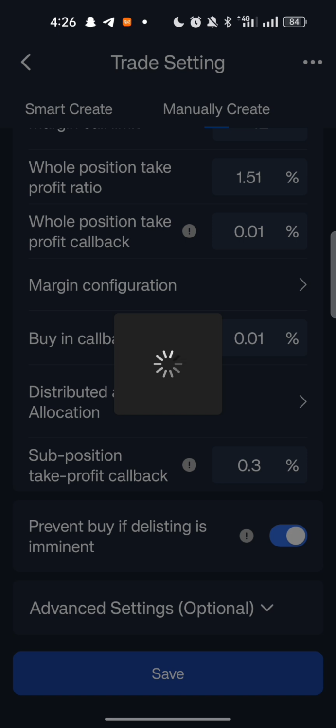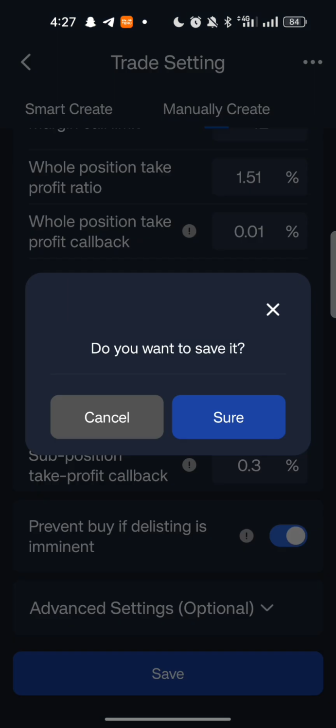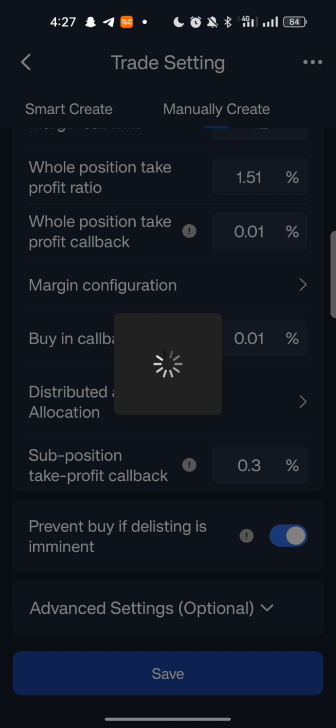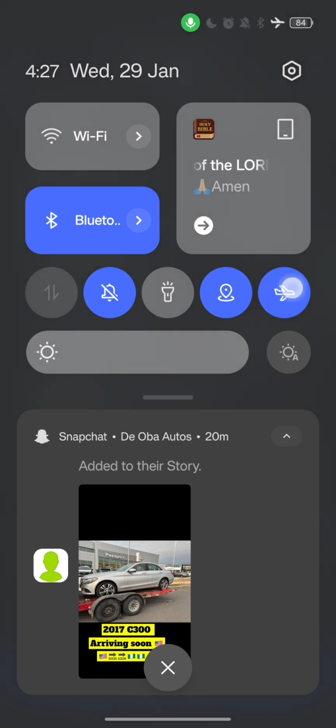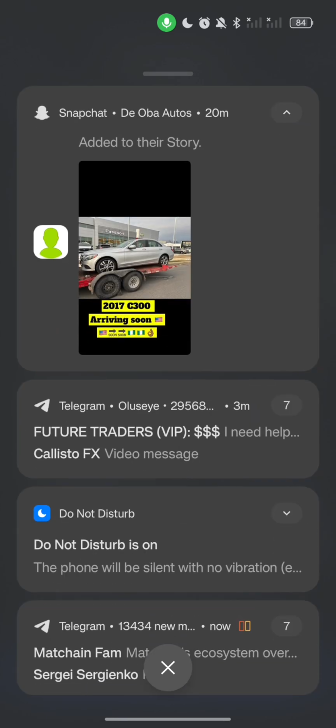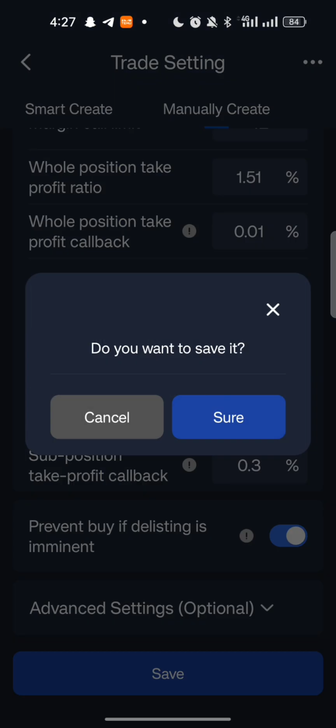As soon as you have done that, you wait for it to accept it. Maybe it's network, just hold on a bit. Okay, so what you do next, after it has come here, you just click on save and click sure. I think the network is affecting it. Let me just quickly say. Okay, let me see. Okay, still hasn't gone.